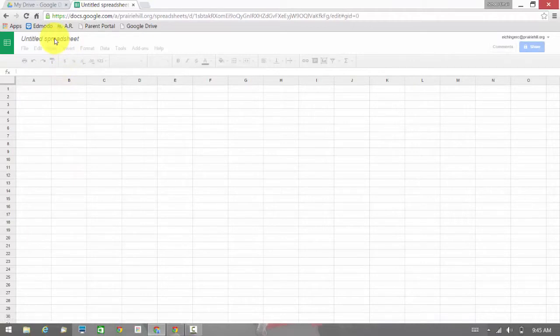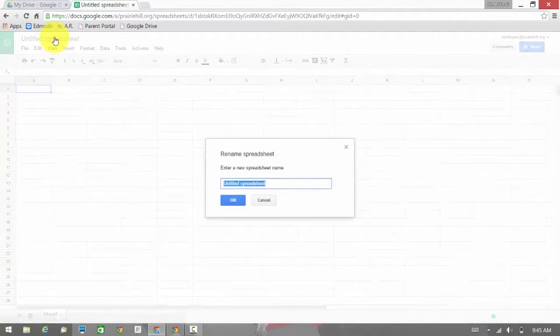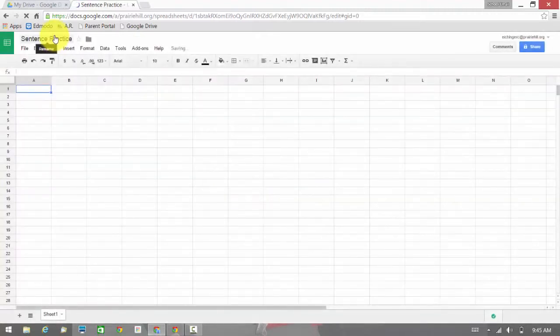I'm going to go ahead and name this sheet. What we're going to name it is whatever your assignment is going to be. So I'm going to go ahead and name it Sentence Practice. And there we go. I named it.